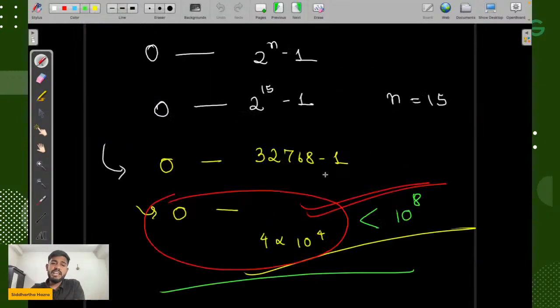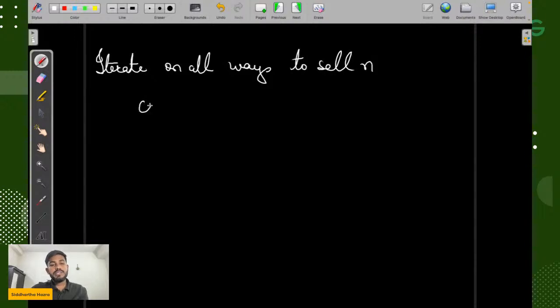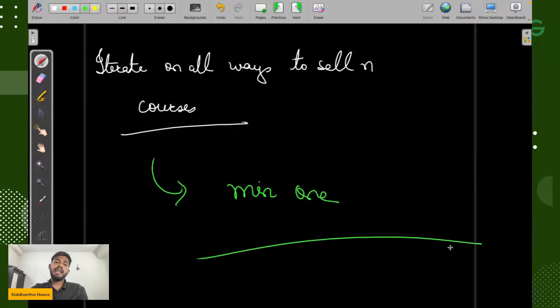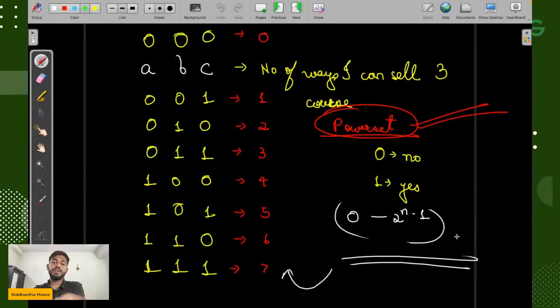selling the course, what we can do is iterate over all the ways to sell n courses, and out of them we would return the minimum one. And how to iterate over all ways to sell n courses? We would just iterate from 0 till the value of 2 to the power n minus 1. We would use its binary representation, and that would be done.